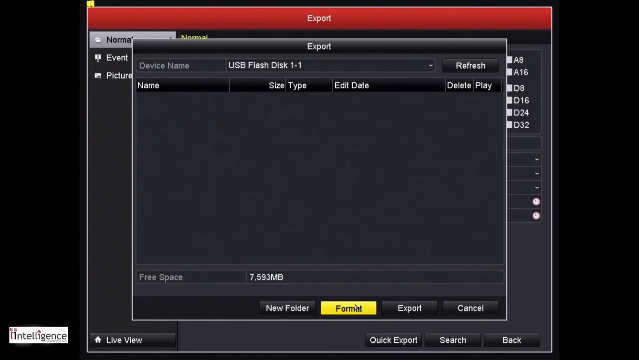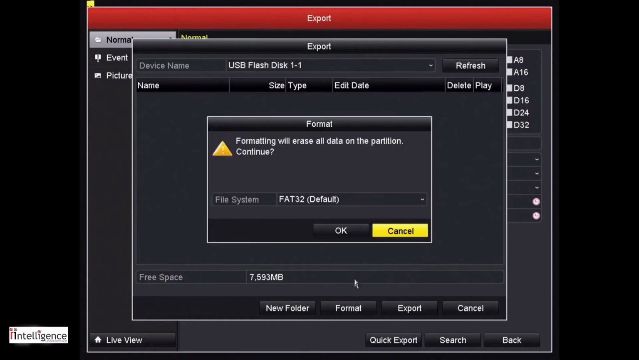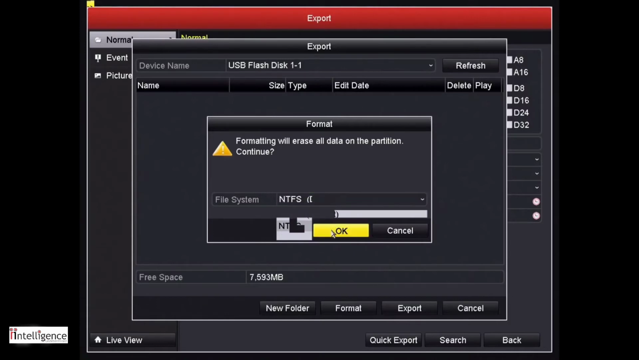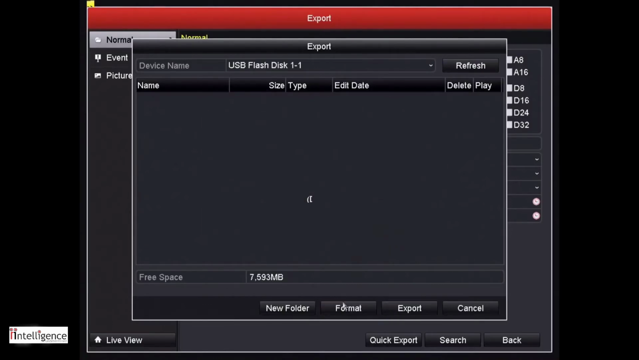We actually have the option to click format. When we click on that, we can select the file system. You'd nearly always select NTFS and hit OK when you're done. And what that'll do is actually format the drive and wipe everything from it. So be careful with this format button, because it will delete everything off the key, but it's a handy thing if you don't want to have to plug it into your computer and delete all the files manually. You can just do it right here from the Hikvision.